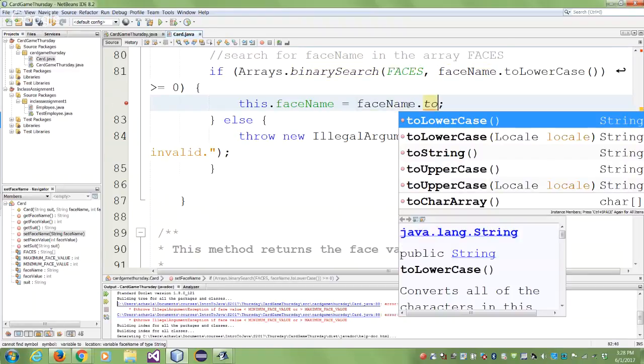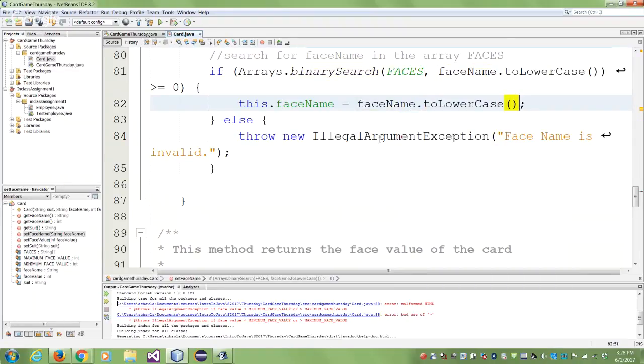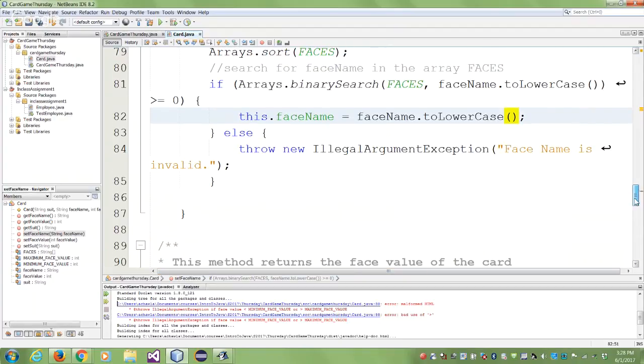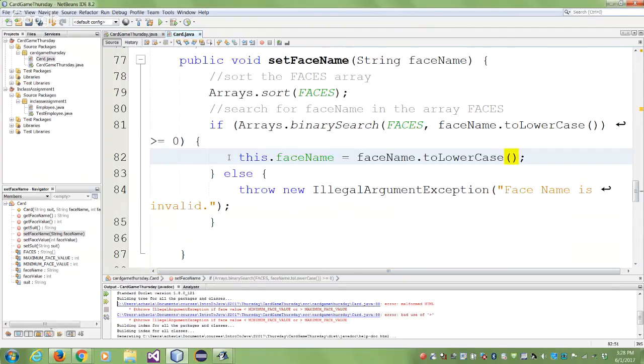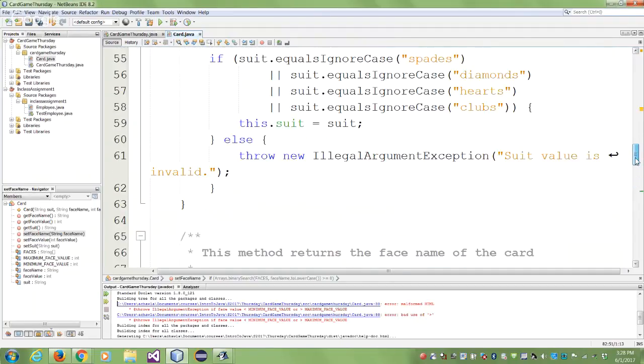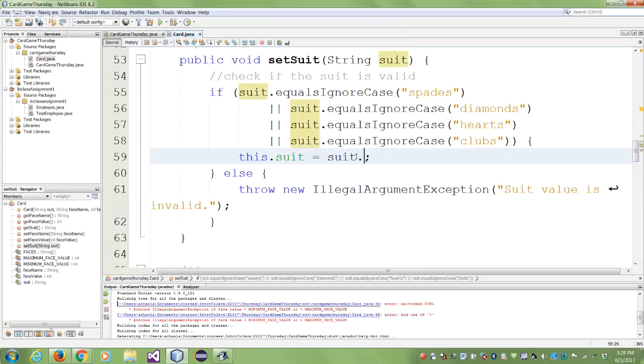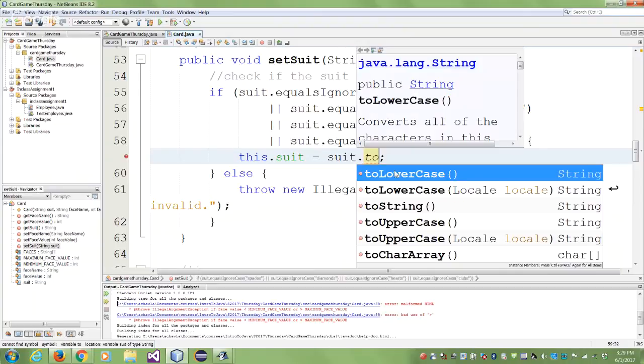How does it matter? Not much. So before saving, convert it into lowercase, for neatness purposes only. This has nothing to do with logic. Then everything saves in lowercase. When I print it out, they will all look the same. So do that in face name and also in suit. Where you are saving it, if everything is okay, convert this also into lowercase. Similarly in suit here, convert it into lowercase before you save it.